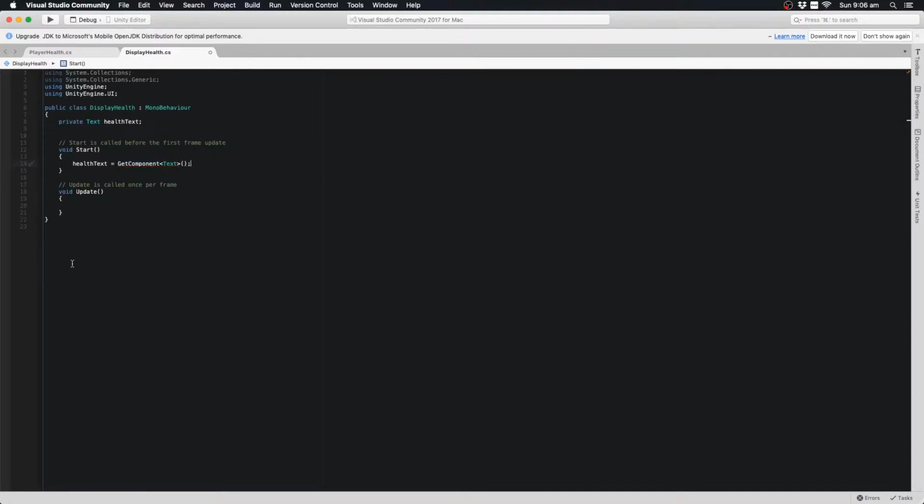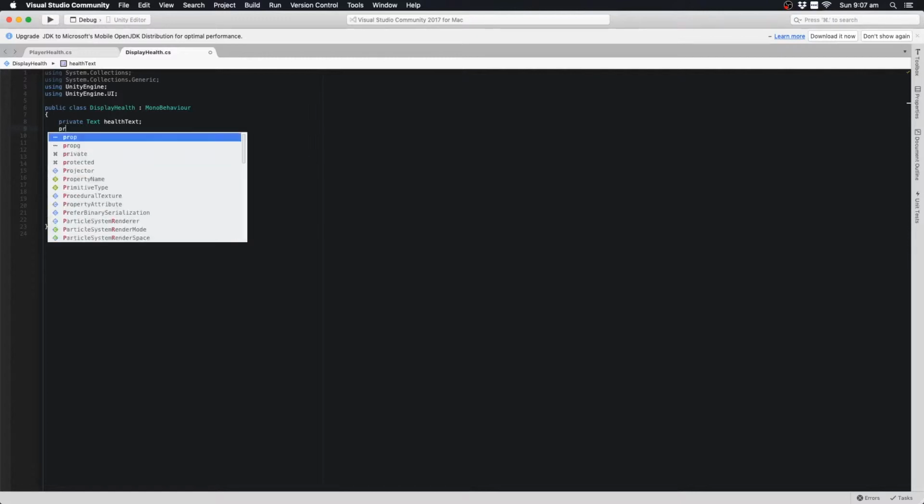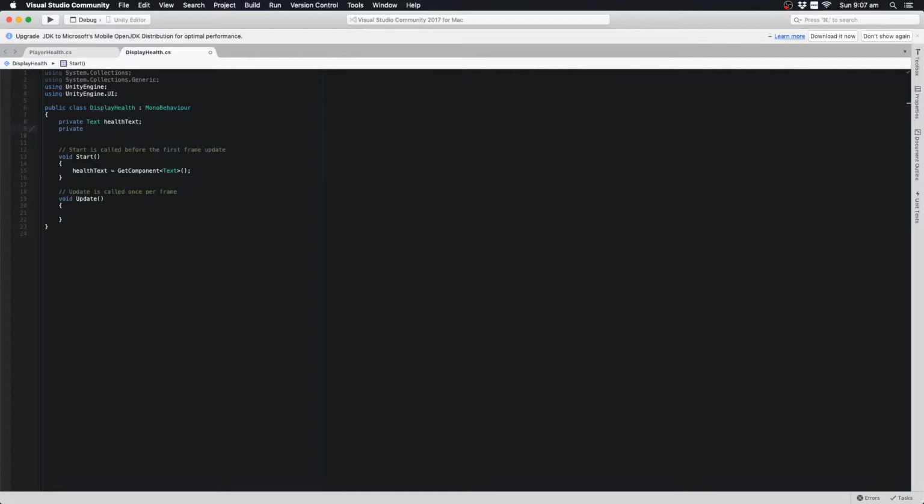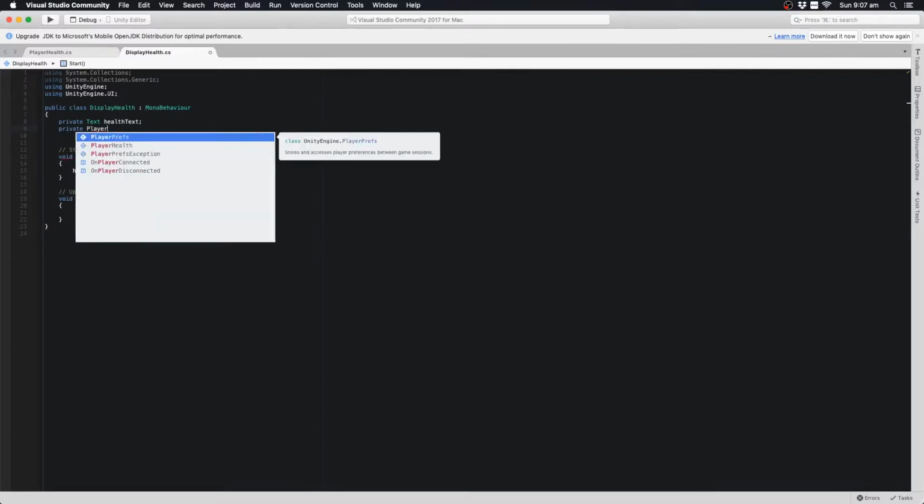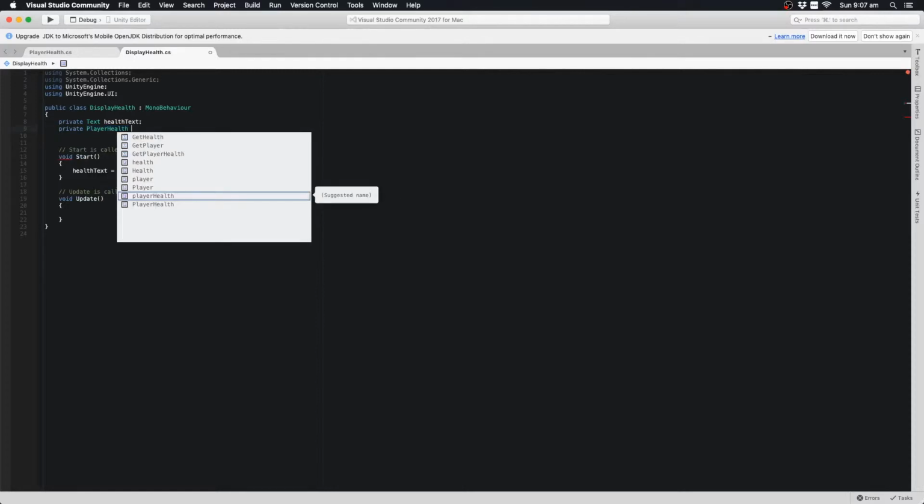And that's perfect. Now we need to set the text. In order to do that, I need a reference to the player's health, which I can get from the player health script. And once again, there's no need for another class to access this particular reference for the player health. So once again, I'll use the private keyword. Private, and we want to reference the player health class, and we'll call it health.